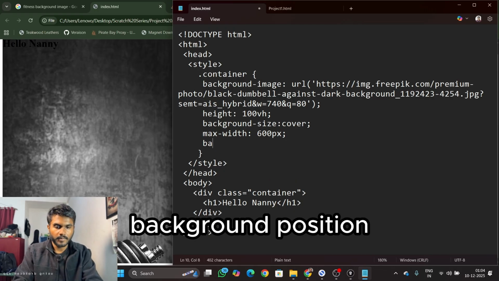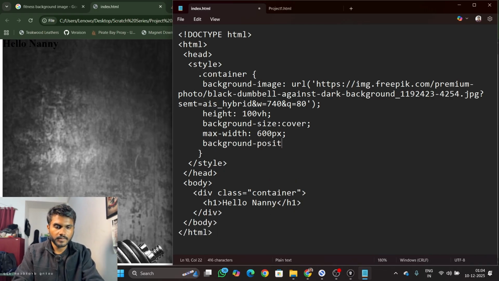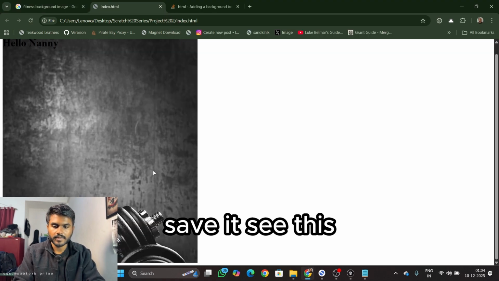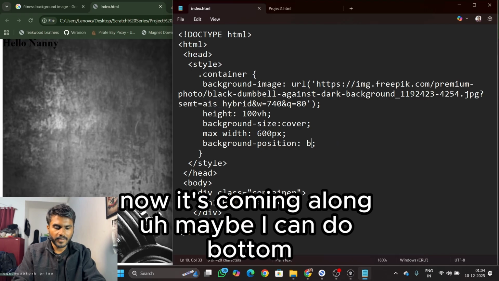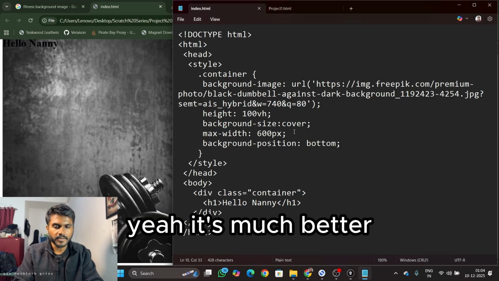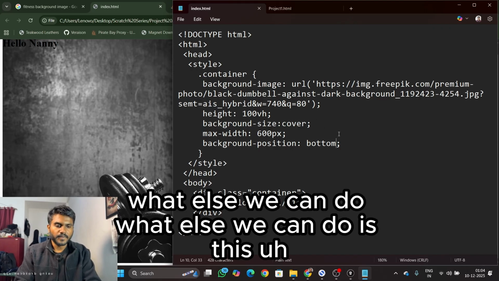Background position, I'm gonna make it as center. Save it. See this, now it's coming along. Maybe I can do bottom. Now it's much better. Yeah, it's much better. What else we can do? What else we can do is this.